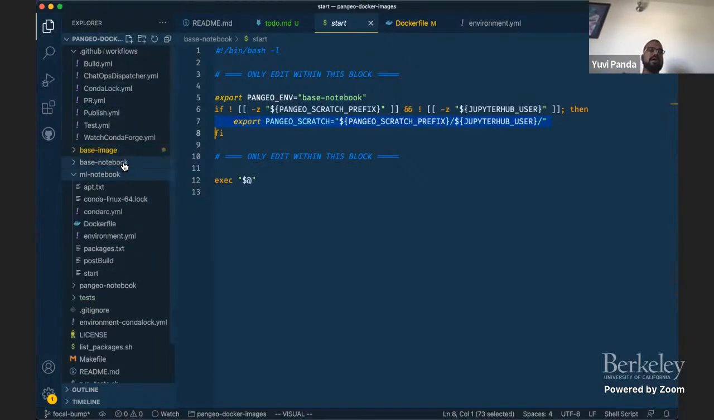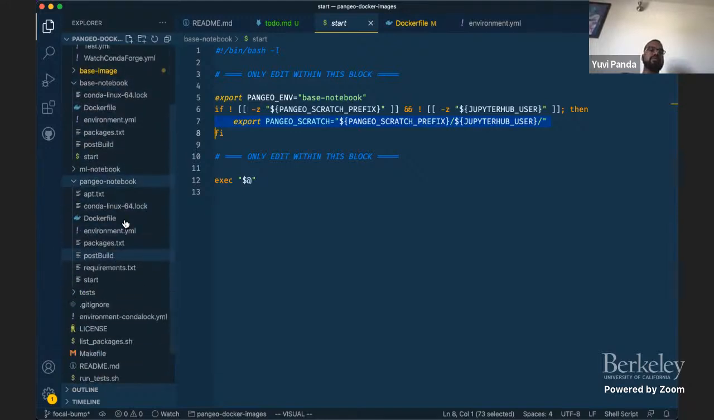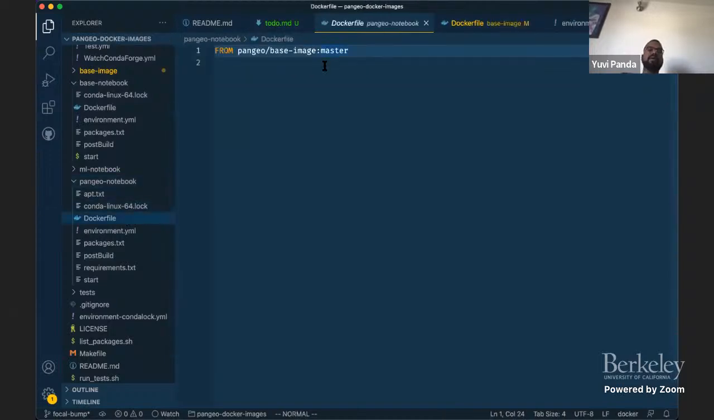Okay. And then, if you look at the Pangeo notebook, which is what most everyone uses, again, the Dockerfile is just empty, just using base image. So Pangeo notebook is not inheriting from base notebook. That's useful to know. They are all just inheriting from base image.